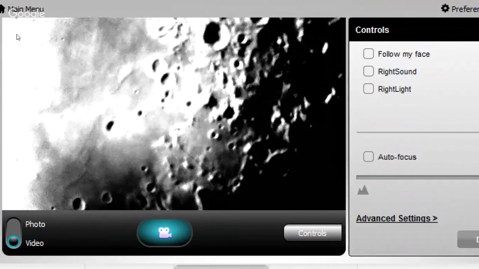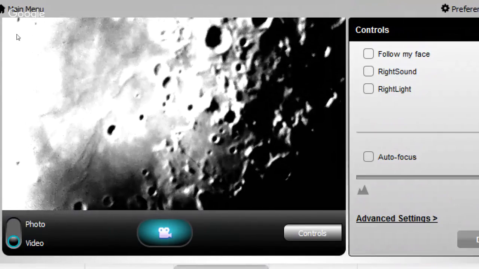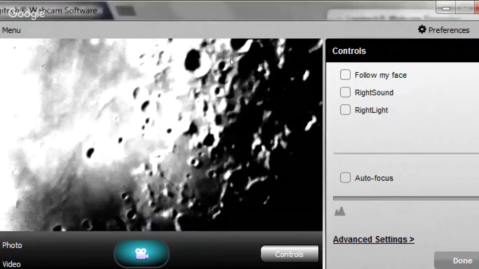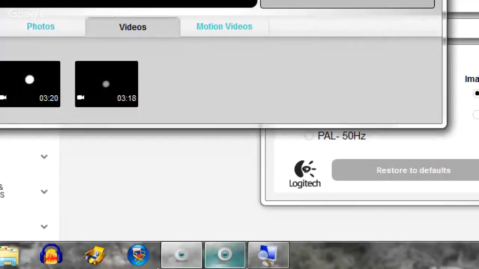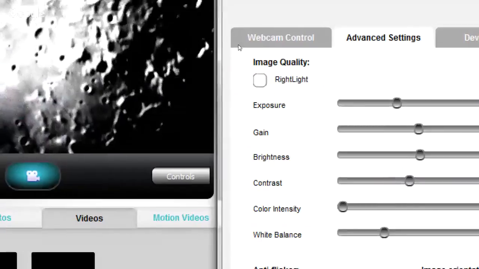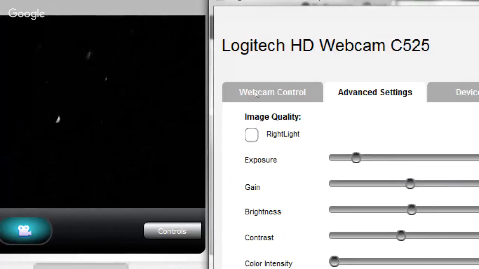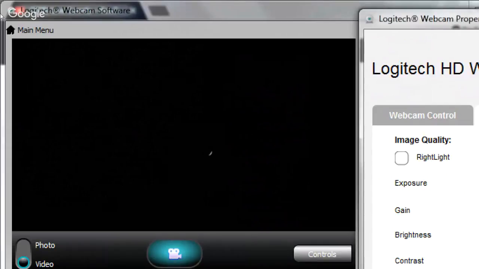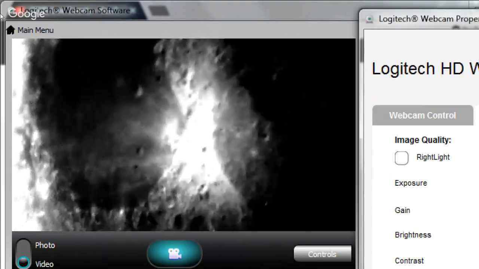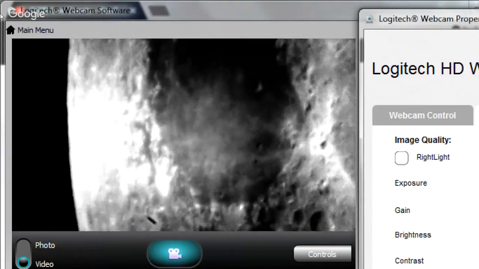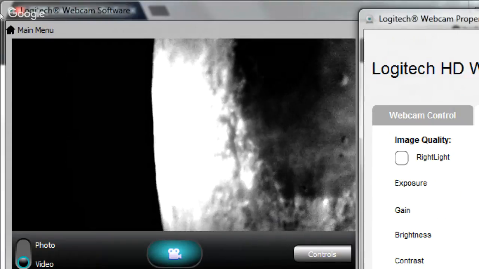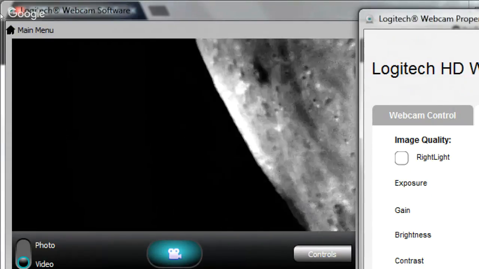Turn the exposure time down a little bit. We're just looking at the terminator, the extreme edge. Oh, the exposure time is turned down pretty low. There's the edge of the moon. Let's go all the way around here.